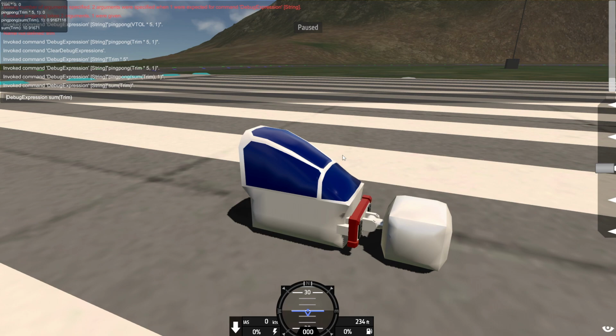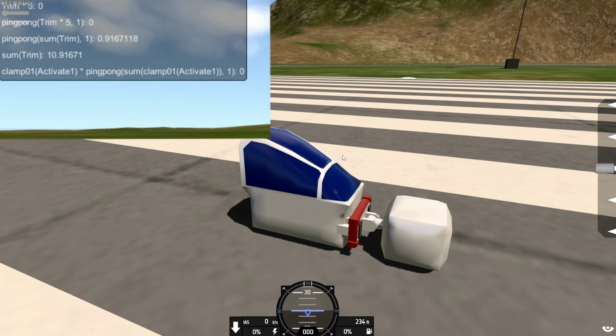So I'm just going to use some more funky trees logic. I'm going to multiply this by clamper 1. Now I'm going to say activate 1, sum of clamp 01, activate 1. So basically, it oscillates when activate 1 is on, and then it's multiplied by 0, which is what this is here, making it 0 when activate 1 is off. So you can see here, when activate 1 is on, it oscillates, and then when activate 1 is off, it's 0, then turned on, it oscillates again.